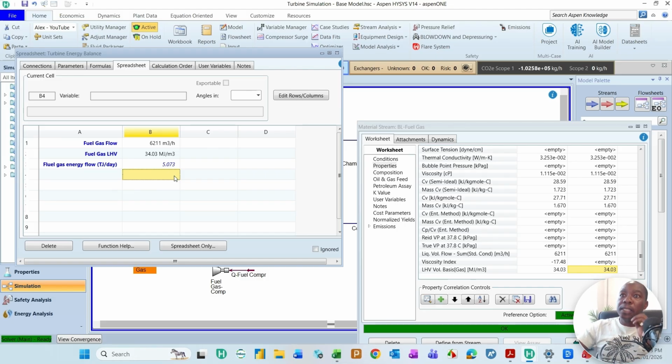If you ask the people on site who run this machine, they'll tell you, yeah, we consume about 5 terajoules per day. That's the language that they use, so it does help for you to compare what they tell you once you've done the base model.